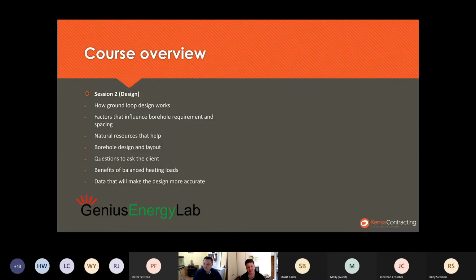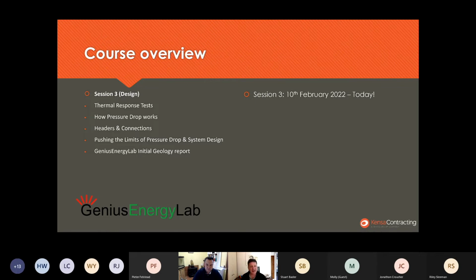We talked about the benefits of balanced heating and cooling loads, so just recharging the battery, putting some energy back into the ground. And it might not be just cooling loads, there might be other sources of heat as well that we touched on. And then we finally talked about the data that can make design more accurate, which segues very neatly into session 3, which is today, where we're going to talk about one of the main things that you can do to make ground loop design more accurate, which is thermal response testing or conductivity testing.